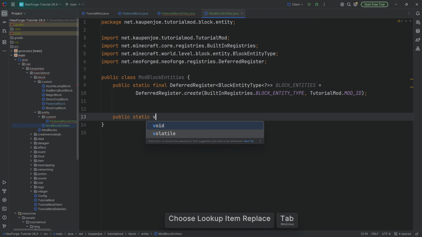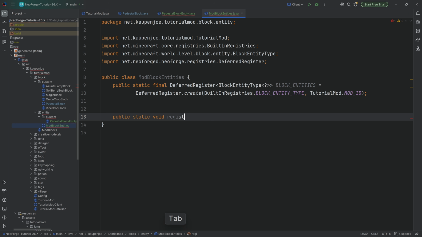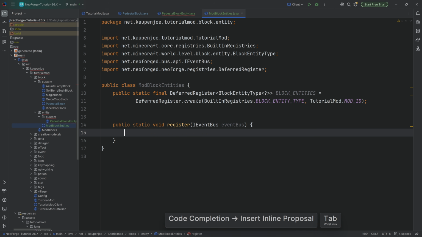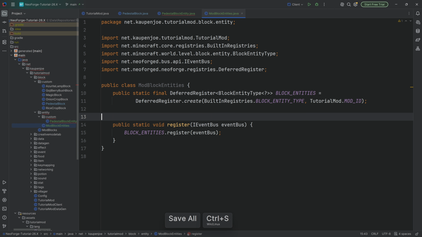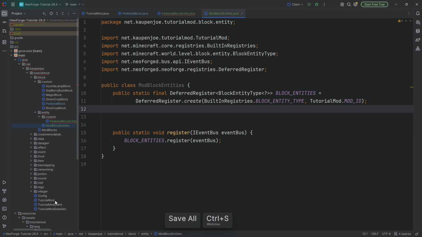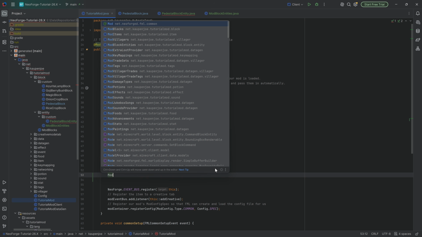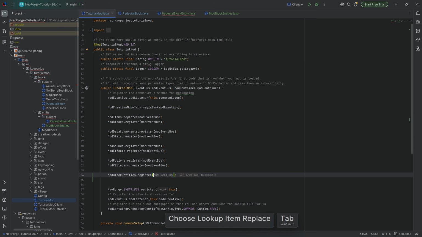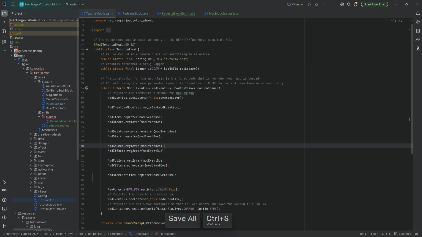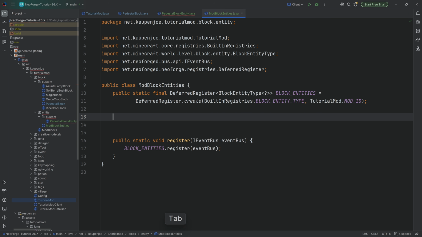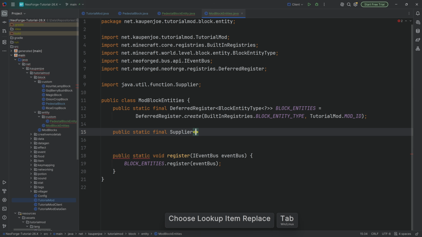And where there's a DeferredRegister, of course, there is a register method over here with an event bus, called eventBus. Look at that. And there we go. We, of course, then also wanted to call this register method, write it down here, ModBlockEntities.register, passing in the modEventBus. Absolutely fantastic.